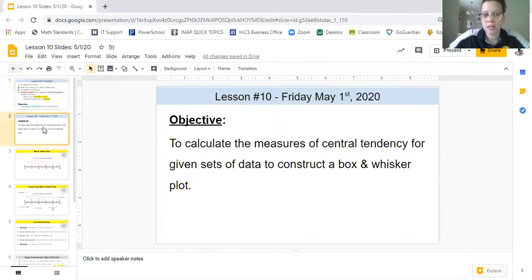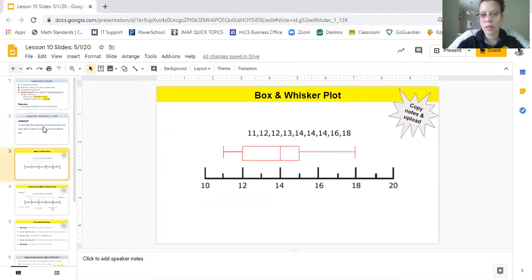So we have the objective for today, which is to construct a box and whisker plot. Now, what is a box and whisker plot? So here's an image, okay? Please copy this into your notes.